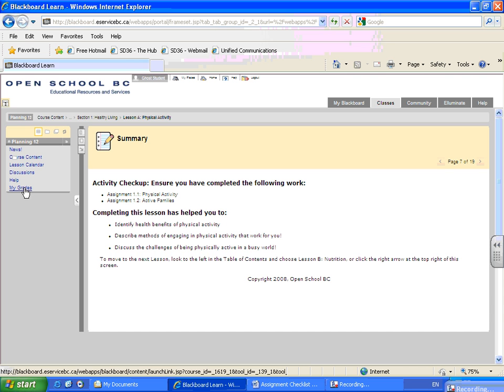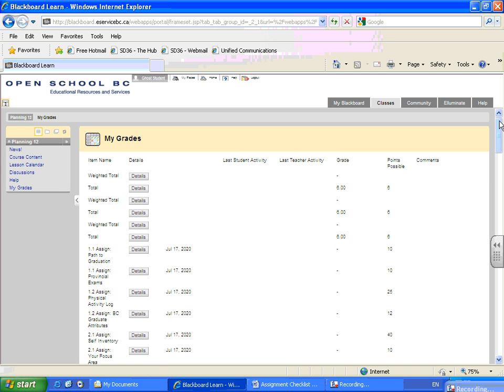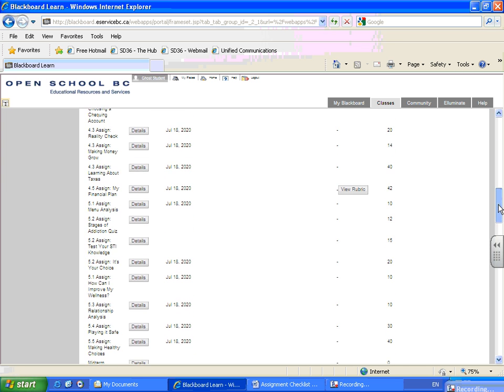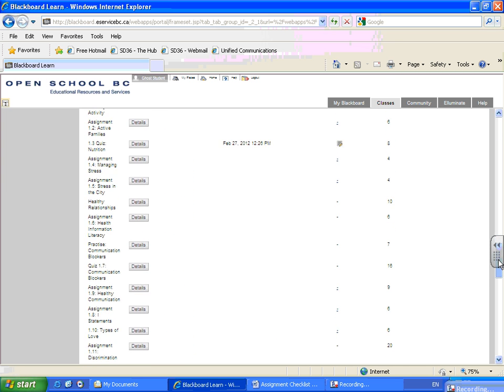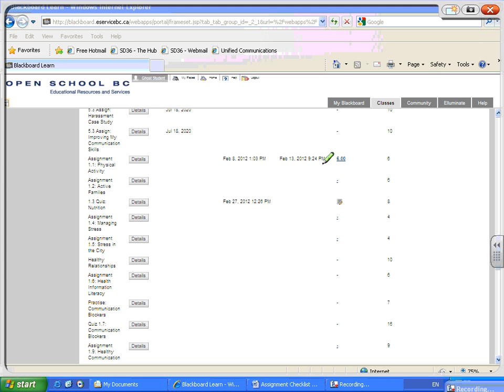So I'm going to go over here for a moment and just show you this. If you click on My Grades, it will bring up a list of assignments in the course. I do ask that you scroll down to approximately halfway down the page. You'll see, unfortunately, we have some old assignments here that I have not been able to delete. So the first assignment will start at 1.1 physical activity. You'll notice that the assignments that are listed at the top there don't match the assignments in your checklist, and I'm trying to delete those, so hopefully they'll be deleted soon, and I'm sorry about that.